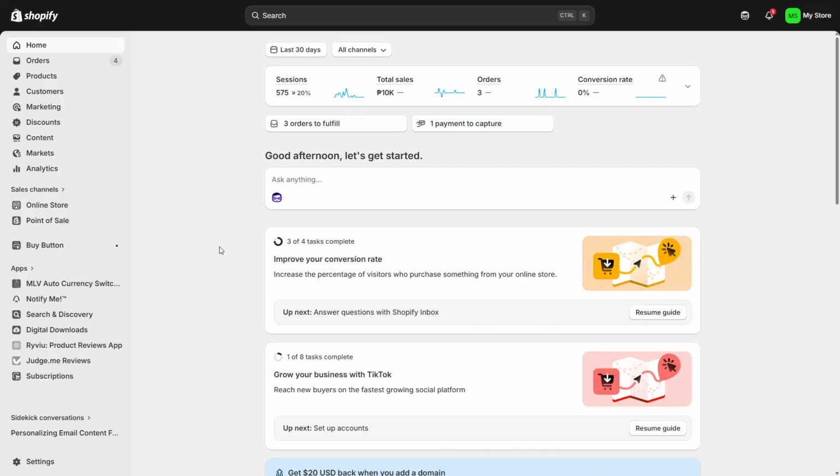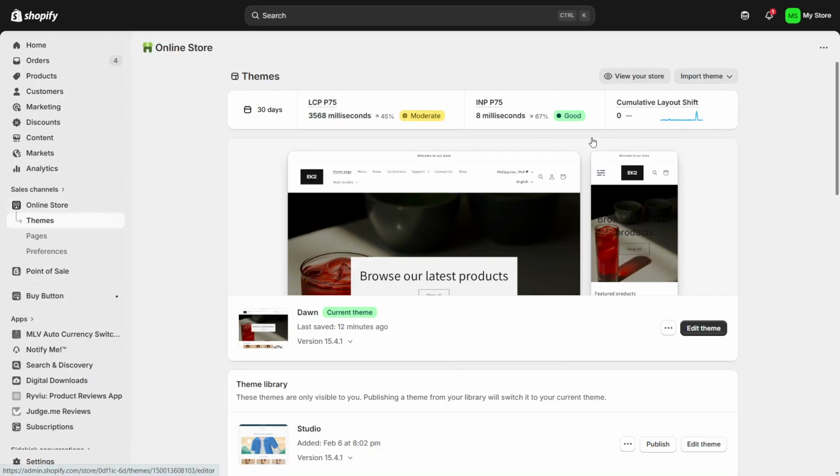First, log into your Shopify admin dashboard. Once you're in, look over to the menu on the left-hand side and find the option called Online Store. Click on that. This will open the section where your themes are managed.